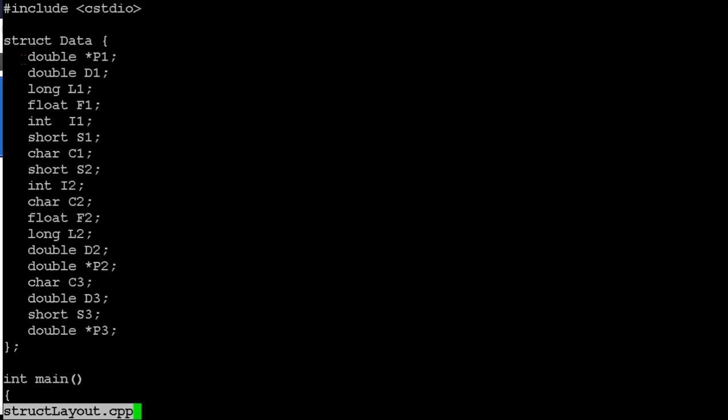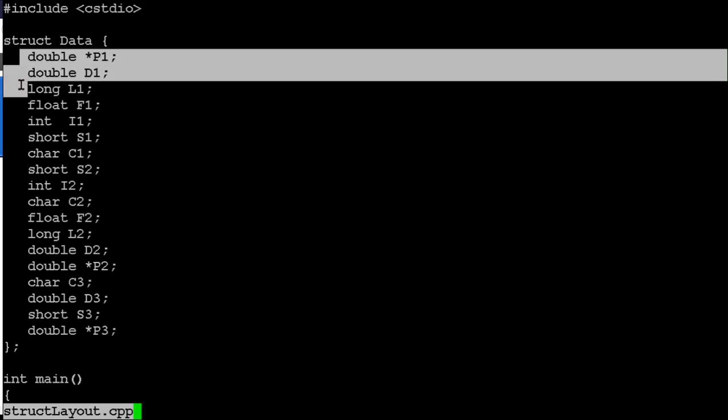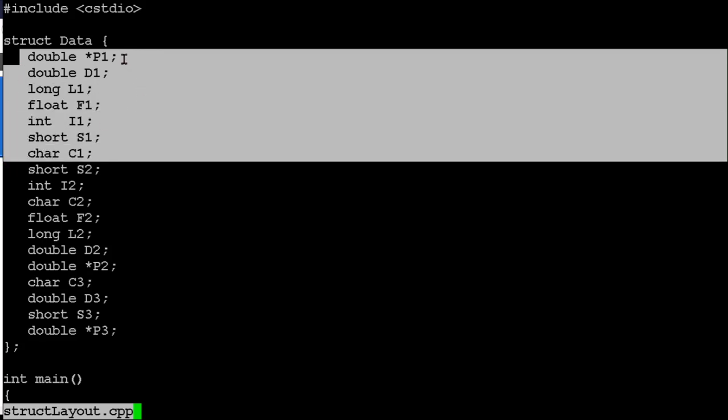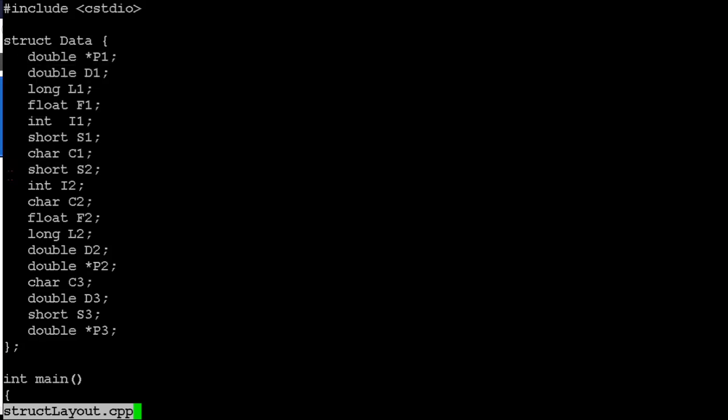So this particular struct, if you take a look, we're going to start off in the beginning here. We're just going to start from the largest and go to the smallest. So in theory, no matter what, it should store these things in sequence: the big doubles first, and then the long, and then the float, and then the short, then the char. And then we'll try mixing it up a little.